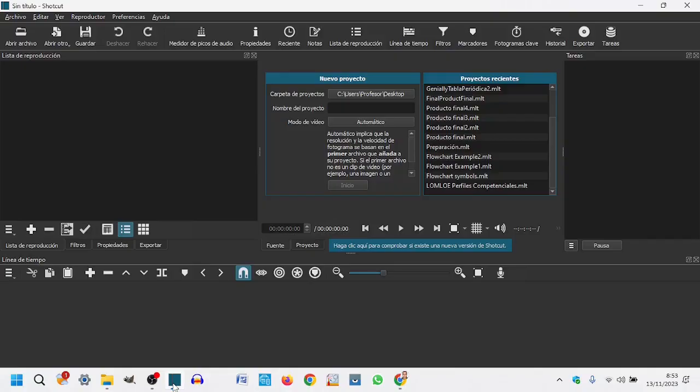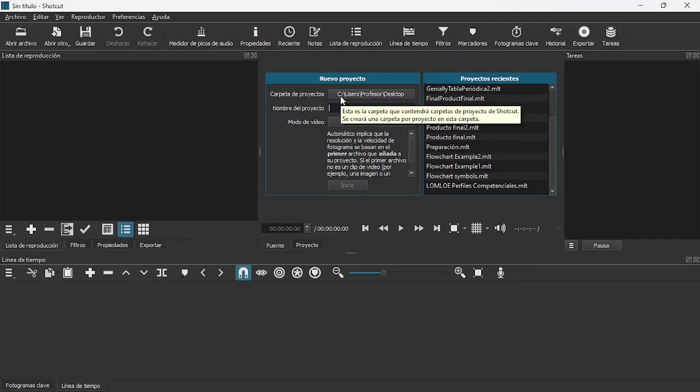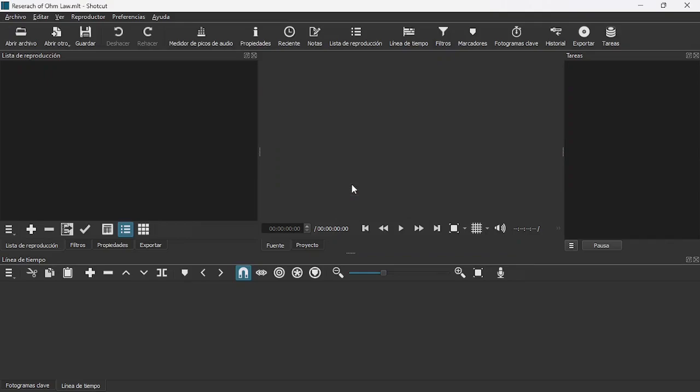It's already open for me, and that's what you see at the beginning. You can give a name to your project. The folder is okay, I'm going to keep it in this folder on the desktop, and I'm going to give it that name, for example, and I click here to start. Good. Now I'm going to add the clip that I'm using.